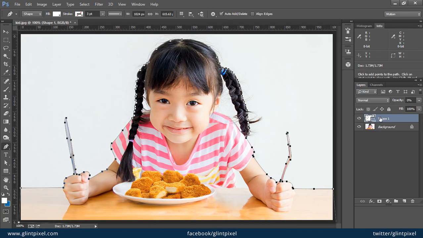You can see we have an extra layer. When we started our selection, a shape layer was created. Now we don't need this shape anymore. Just press Ctrl Enter and select your image layer, not the shape layer.